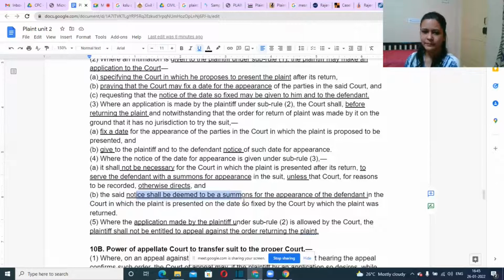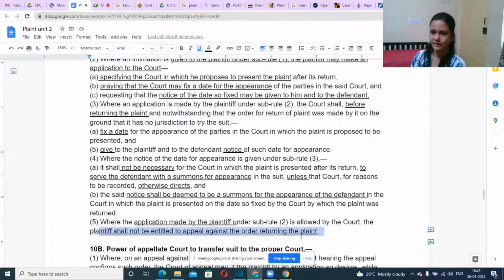Notice shall be deemed to be a summons for appearance of the party. Whatever notice was shared by the previous court, that itself would act like a summons for appearance, because based on that ground only it was requested. Where an application is made by the plaintiff requesting for these things, the plaintiff shall not be entitled to an appeal against the order returning the plaint.